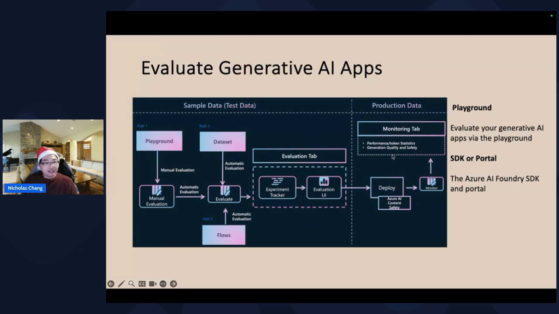On the right-hand side of the diagram is production data. Before you reach production data, you can add additional features like AI content safety and monitoring features. You can integrate with Azure Monitor, so you can see how well your AI application is performing. You can also check the token statistics, whether you have limited tokens or more tokens left in your OpenAI.